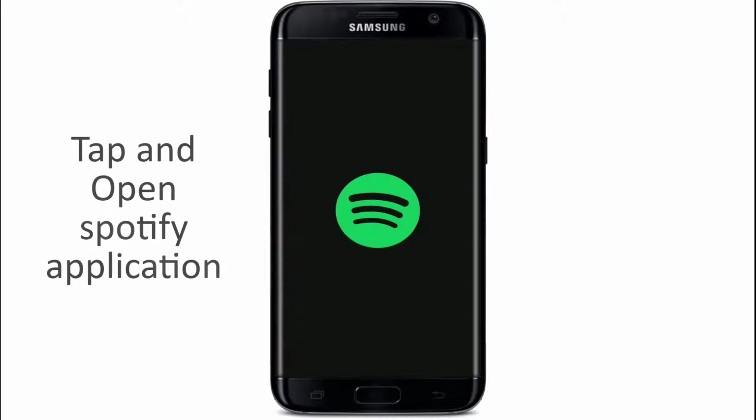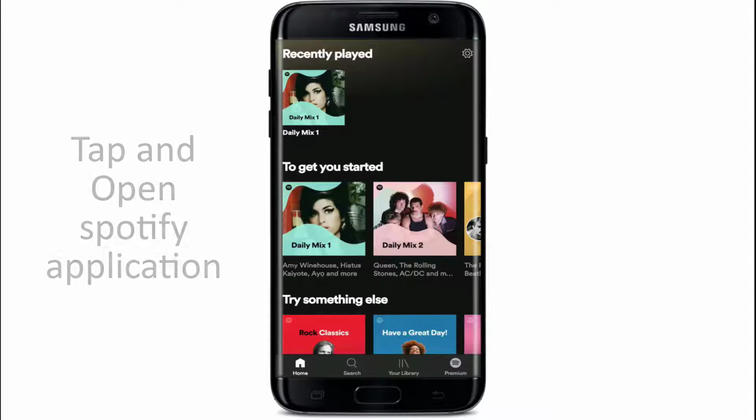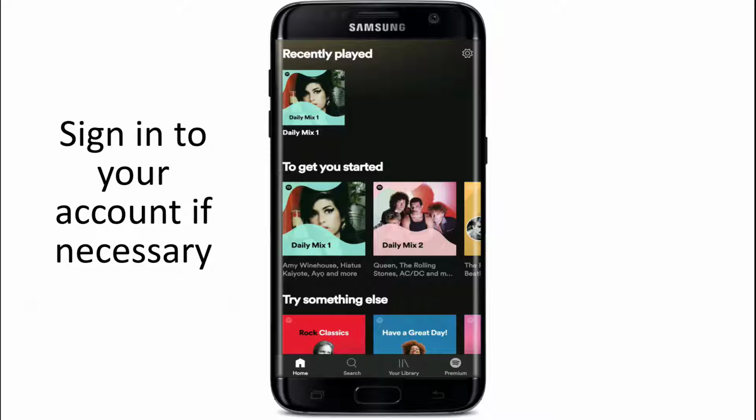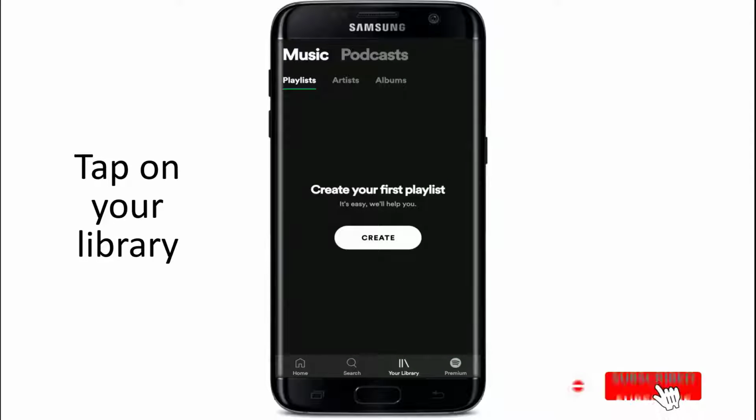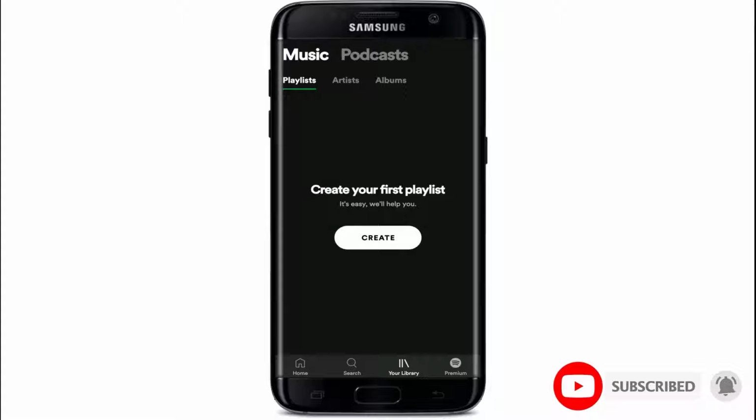Start by tapping the Open Spotify application. Sign into your account if necessary. Once you reach the home screen of Spotify after you're signed in, from the bottom of the screen, you can see several options there. Tap on your library, and under the Playlist tab you can see that there's an option to create your first playlist.